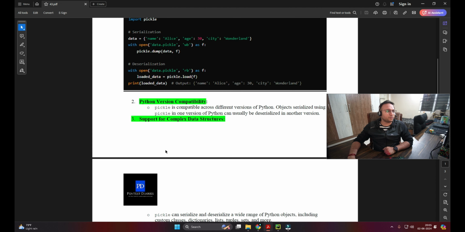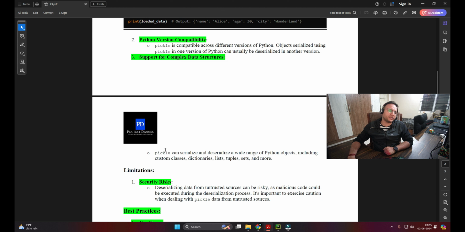Now going further, with support for complex data structures, we can serialize and deserialize a wide range of Python objects, including custom classes, dictionaries, lists, tuples, sets, and more. So these are the things that come under the category where we can utilize it for bigger data sets also. For custom classes, dictionaries, lists, tuples, sets, and others, we can utilize the pickle module.